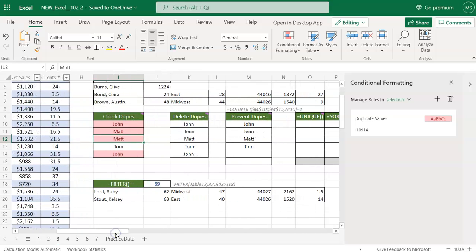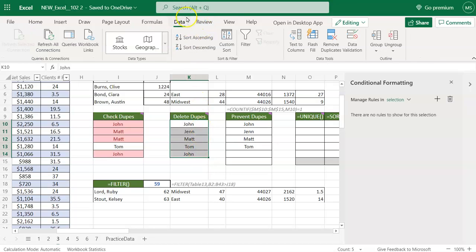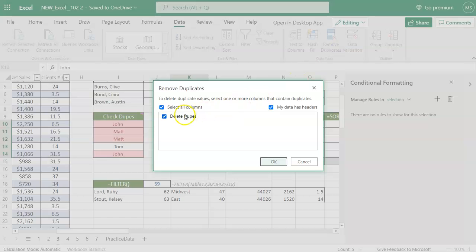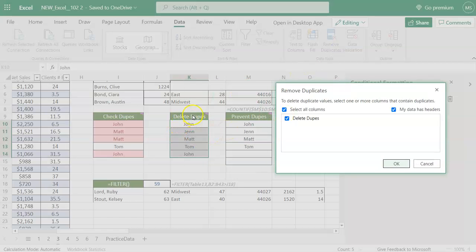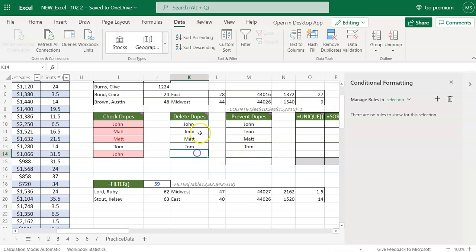If we jump down to delete duplicates, again, we know how to do that one, but I'll do it again quick. Highlight the data, then remove duplicates. We only have one column, so we just want to match duplicates in that. Click OK. One duplicate found, I think it was John twice again, and it got deleted.